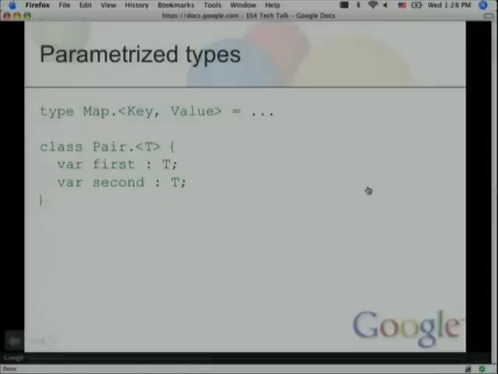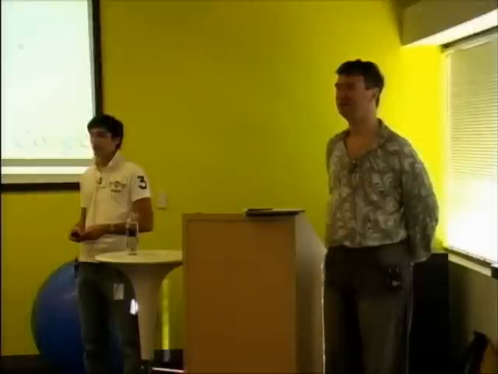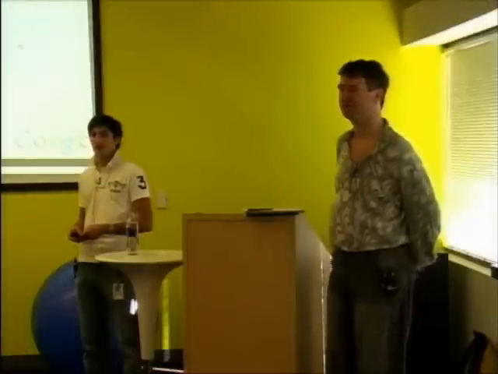The map of key and values should be familiar to all of you from other languages. It's just a hash table. You can define your own classes, which are also generic, parameterized by types, and you can use generics in kind of the obvious ways.